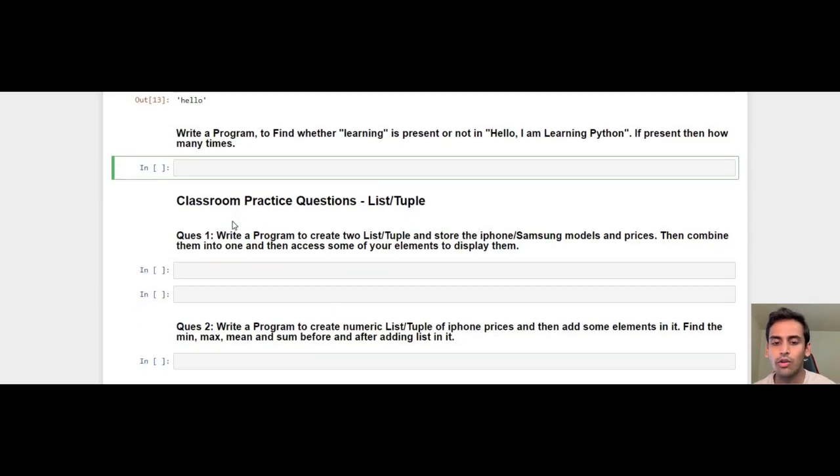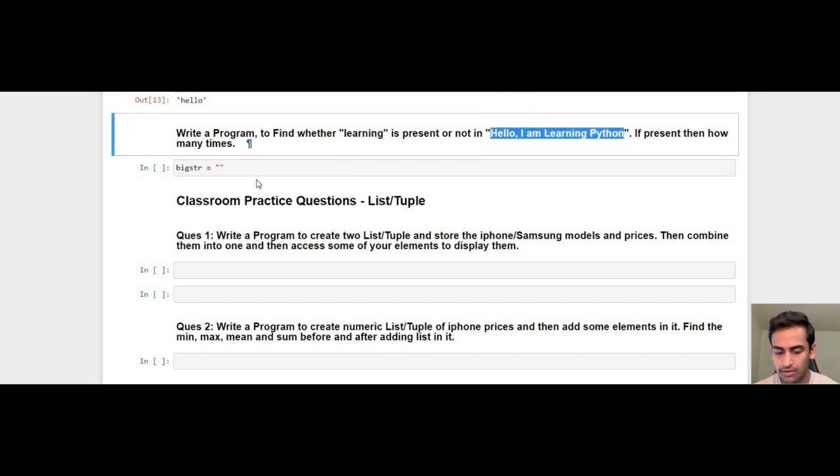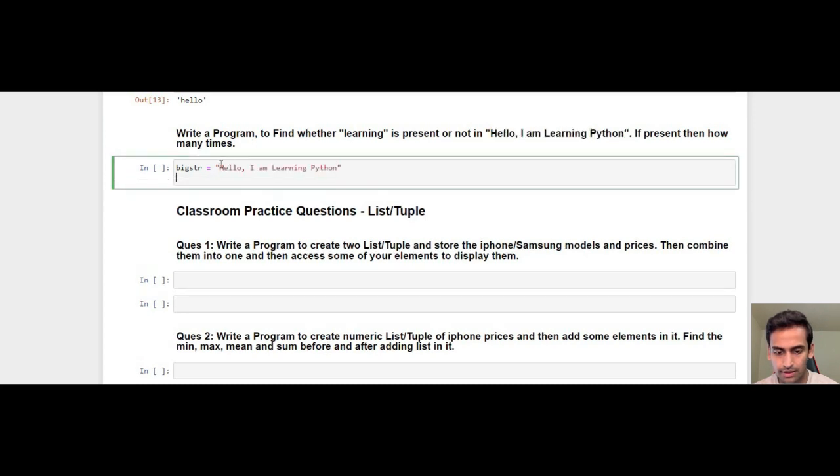So the next question we have is to write a program to find whether a smaller substring, which is "learning", is present or not in a bigger string, which is "Hello, I'm learning Python". And if it's present, then we need to tell how many times it's present. So what we can do, let's create a big string, which is "hello, I'm learning Python", and let's create a smaller substring, which is storing "learning".